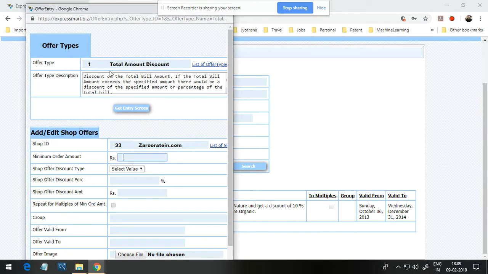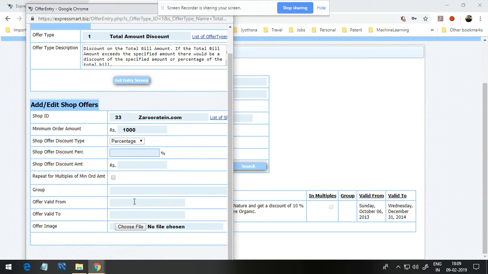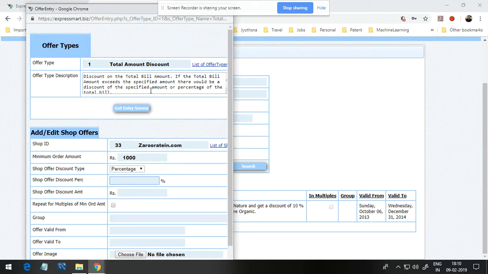So you say minimum order amount, say 1,000 rupees, and then the type of discount that you want to offer, amount or percentage. If you want to set amount, you set amount here, and the discount amount is say 50 rupees. Or 5%. Okay, so this is about it.